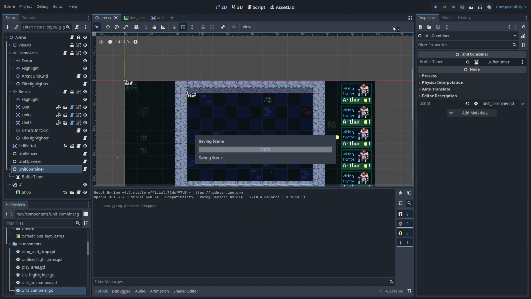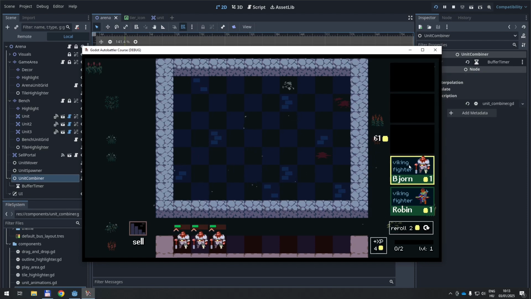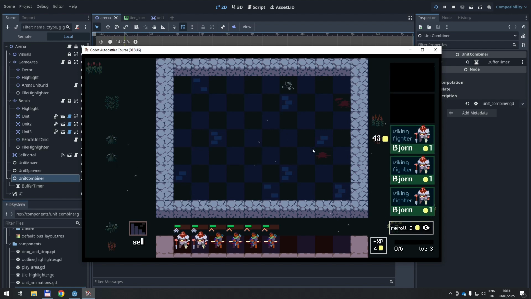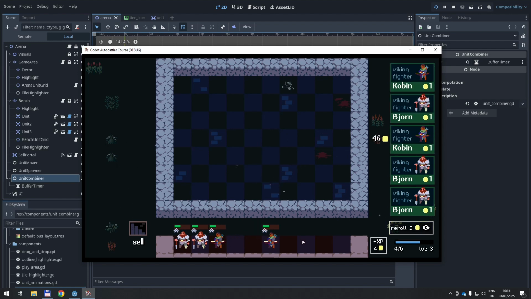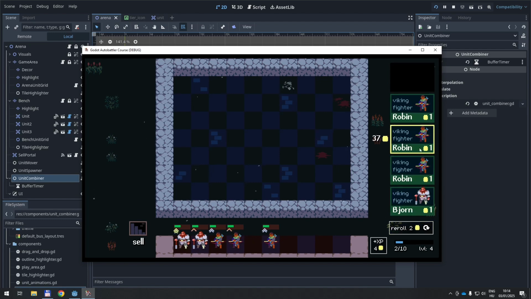Let's run the game again and see what exactly is going on here. Let's buy 4 Björns and press enter. Okay, so we do have the triplet combination, right? But what happened is that tier 1 Björn has become tier 2 as well for whatever reason. Let's see if we can replicate this. So if we buy another Robin and press enter, yeah, it does happen again. Something's definitely wrong here. What if I buy a couple other Björns? Okay, it seems like it's working for whatever reason, right?